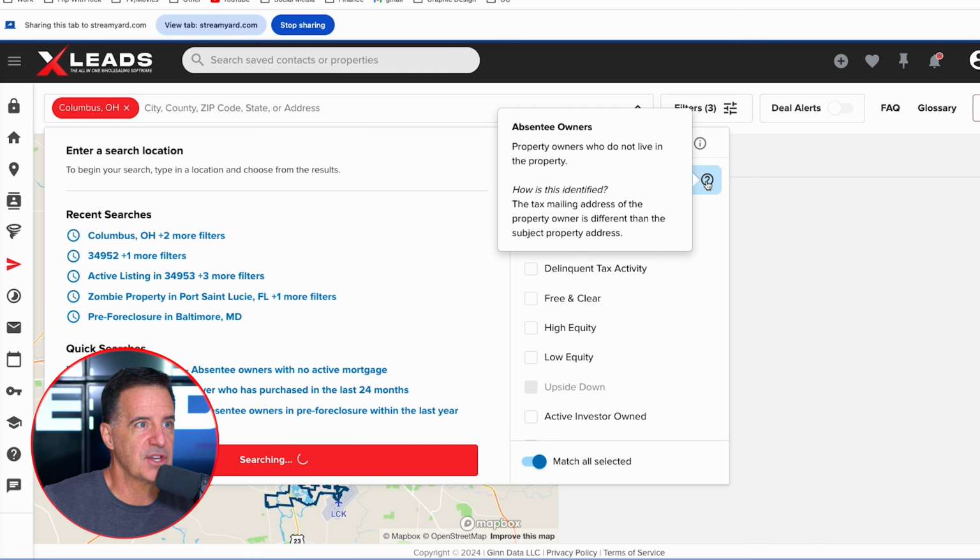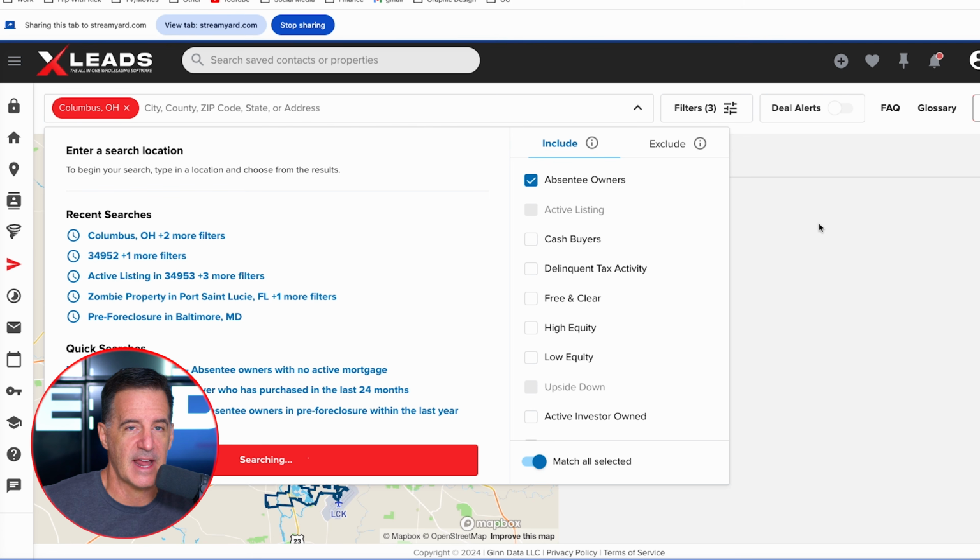So the definition of an absentee owner is the owner doesn't live at the property, and they have a mailing address other than the actual physical property. That's simply how you identify an absentee owner. That typically indicates it's going to be a landlord.